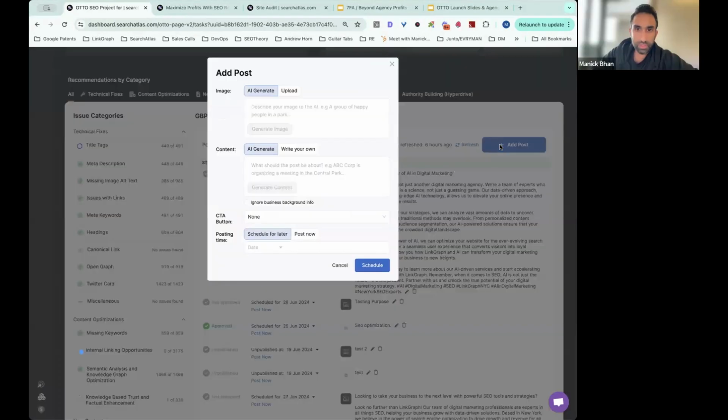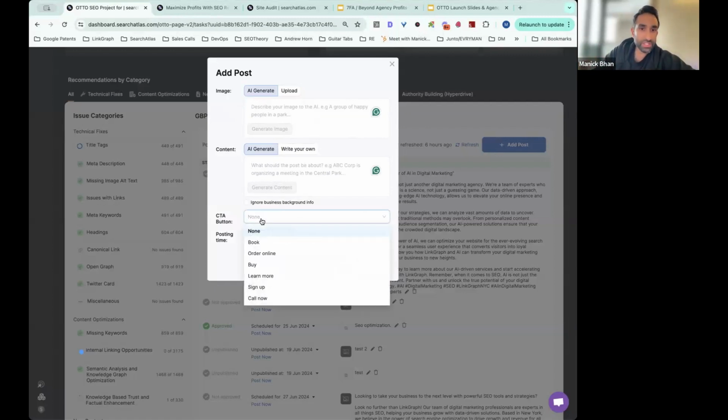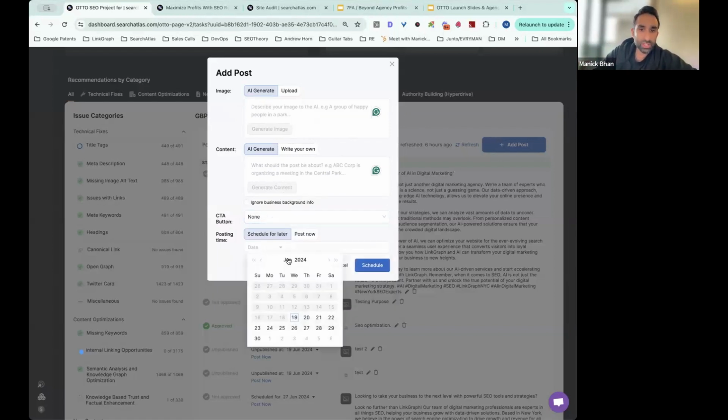Love it. So what you can do in here is add a post. You can AI generate the image, so you can describe what you want the image to be in the GBP post. For the content, you can tell it what you want it to write about, and it will create a post for you. Then you can give it a CTA, whatever you want the CTA to be. If you want it to be call now, I like call now because you want the business to get calls. And then you can decide when you want to schedule it. You can post it now, or you can drip these out. You can schedule one for each day or one a week, whatever you want.